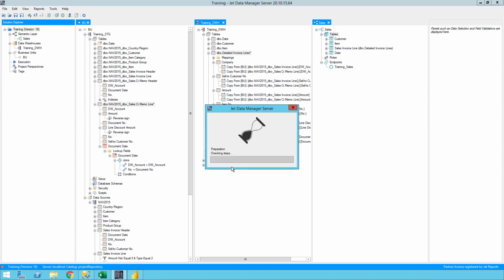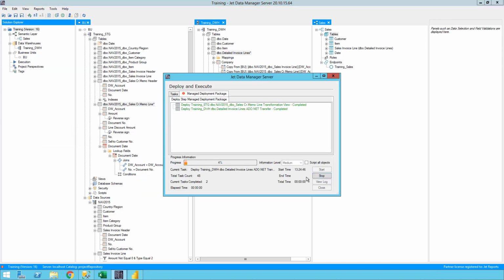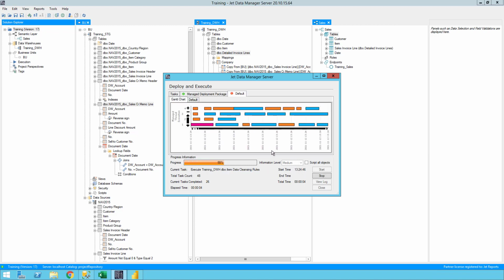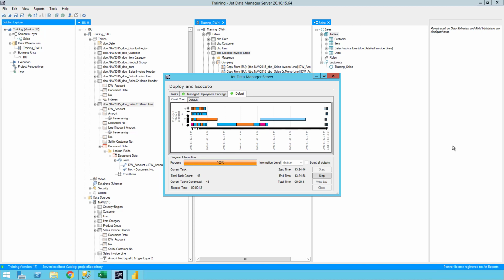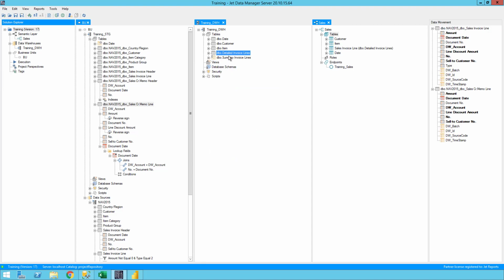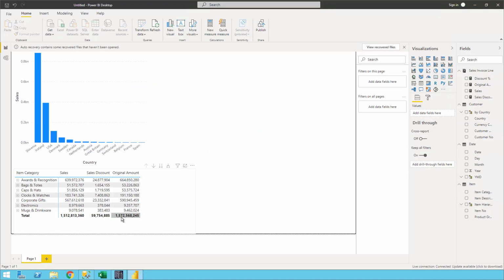I have to deploy and execute my table on the sales, on the staging again. So I'm deploying and executing the entire project here. And that also executed my data model. So now my Power BI will be updated.